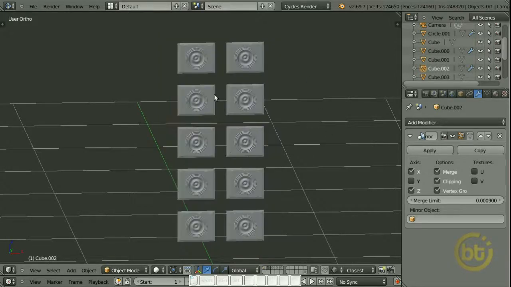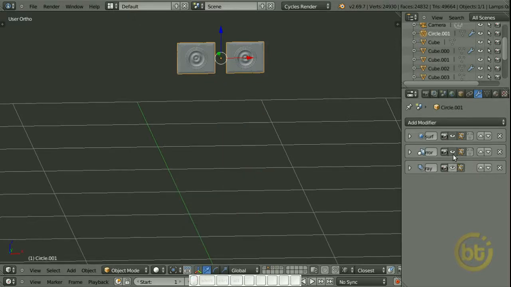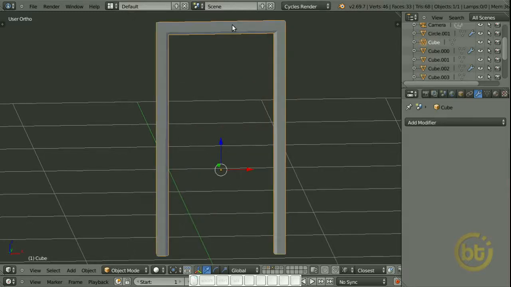Next we are going to model this panel. I just model only one panel, and using the mirror modifier I mirror this one across the x-axis, and using the array modifier I duplicate this one to fit the entire door. And finally we are going to create this door support. Okay, let's get into the tutorial.